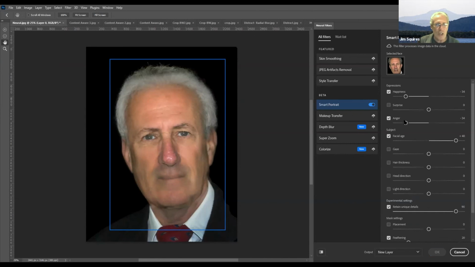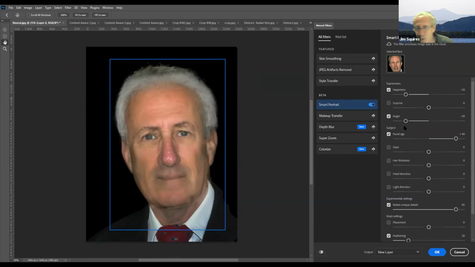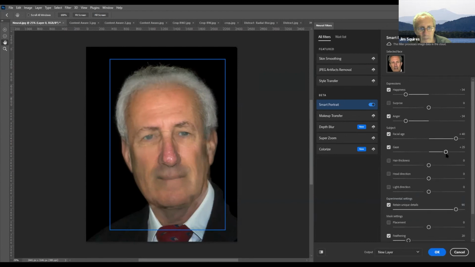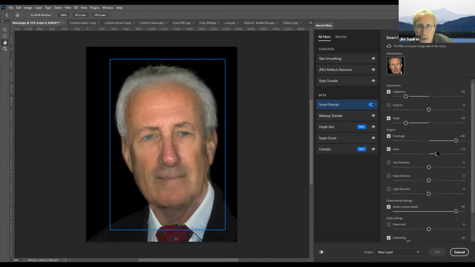So again, you get the idea. These are just all little tricks and tools. I can actually change the thickness of my hair. I can turn my gaze to the right if I want. Ugh, I look like a wanted poster. So there are many, many, many tools. I'm going to be done.